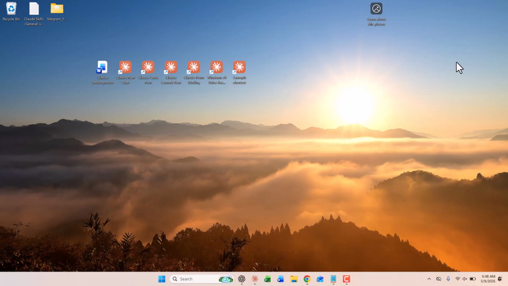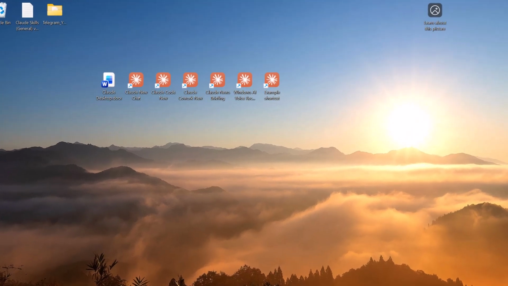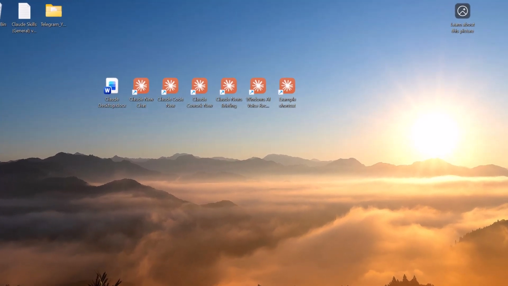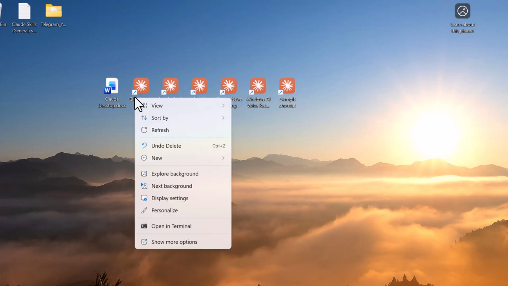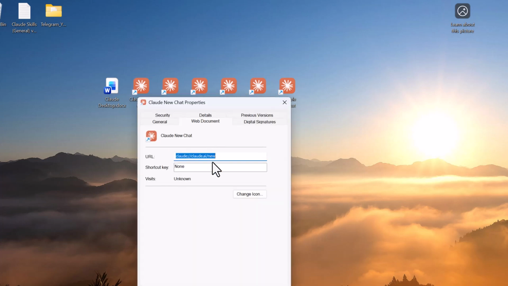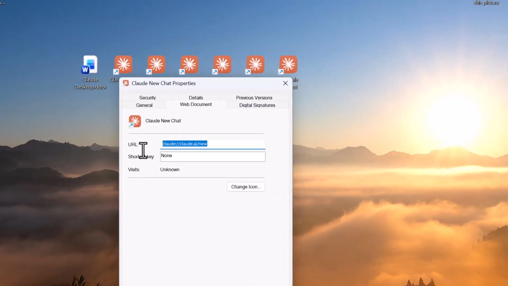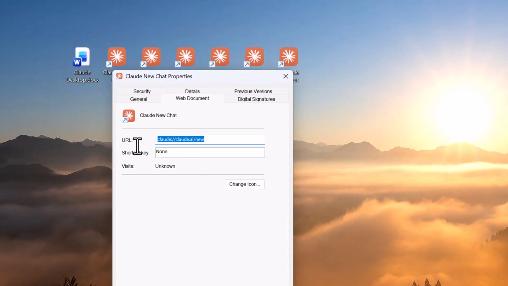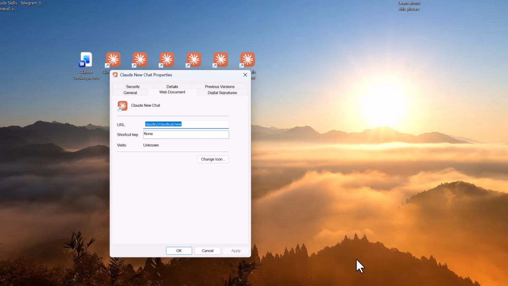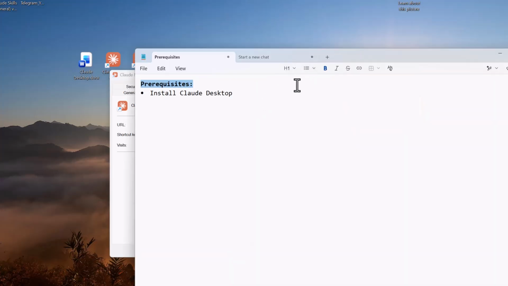Okay, let's jump in with a demo. You can see on my desktop, I have a bunch of different Claude shortcuts. If I right click on this one, this is the Claude new chat shortcut. If I go to properties of this one, you're going to see a specific text here in the URL: claude://claude.ai/new will get you a brand new chat. So if you want to start a new chat, this is the command you would use.